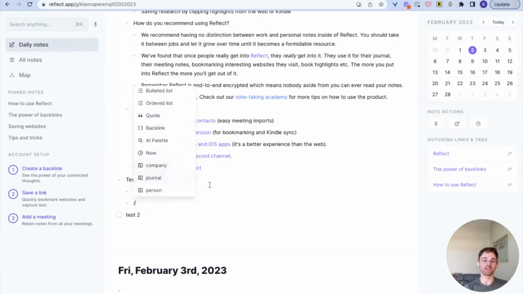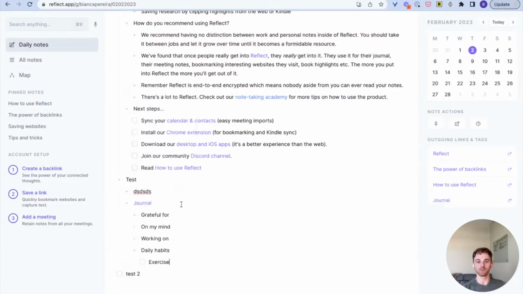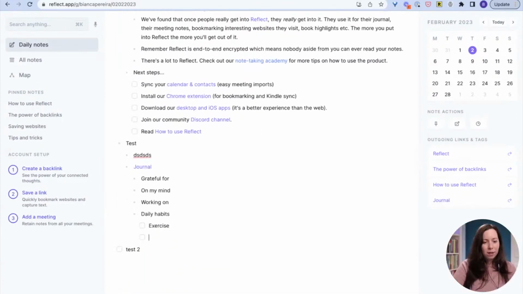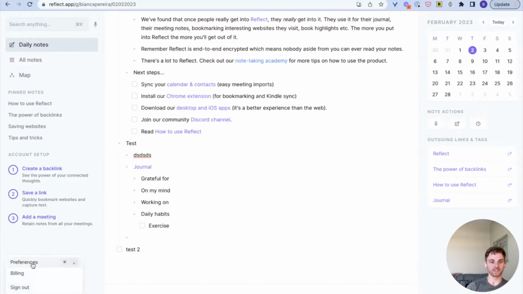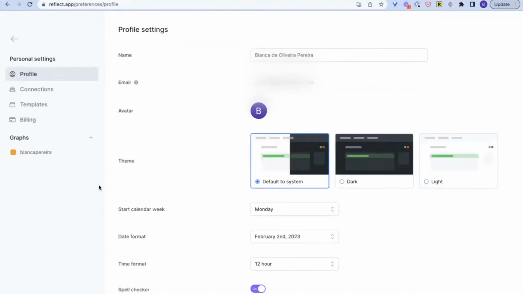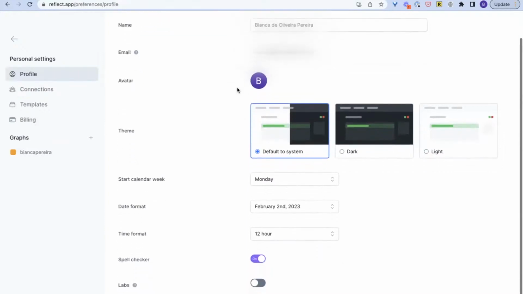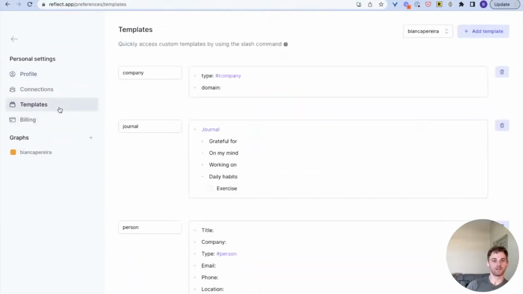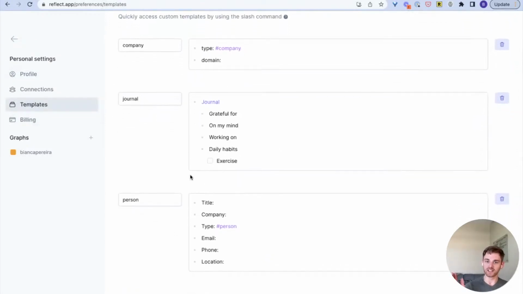Yeah, so those at the bottom, the three there, the company, the journal, and the person, those are pre-built templates that you can use. Oh, that's interesting. So you have templates. So can I create templates? Absolutely, yeah. If you click on your graph icon in the lower left, and then go to preferences, and then templates on the left bar there. And there you can see the pre-built ones. If you don't like them, you can delete them, edit them, or create new ones.